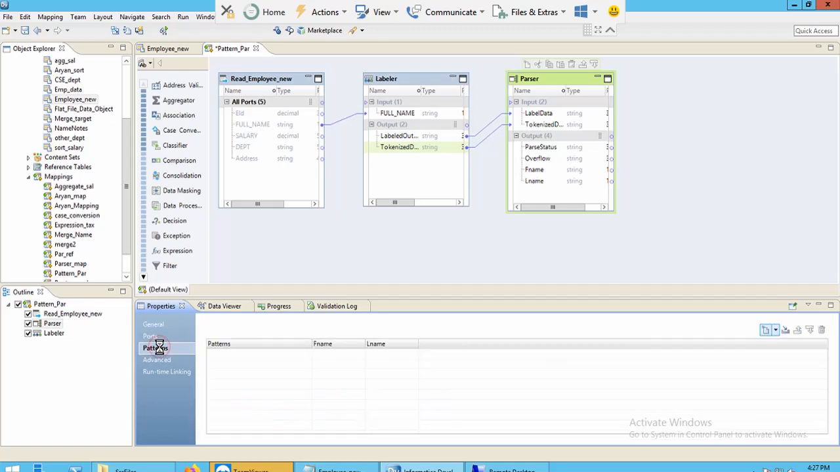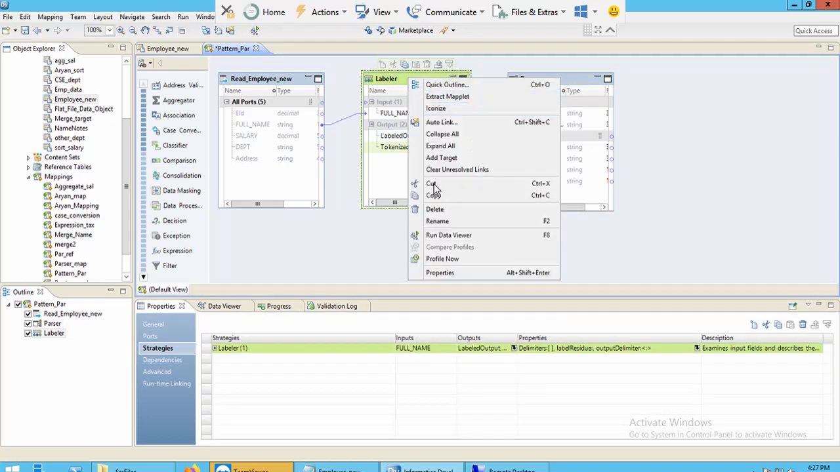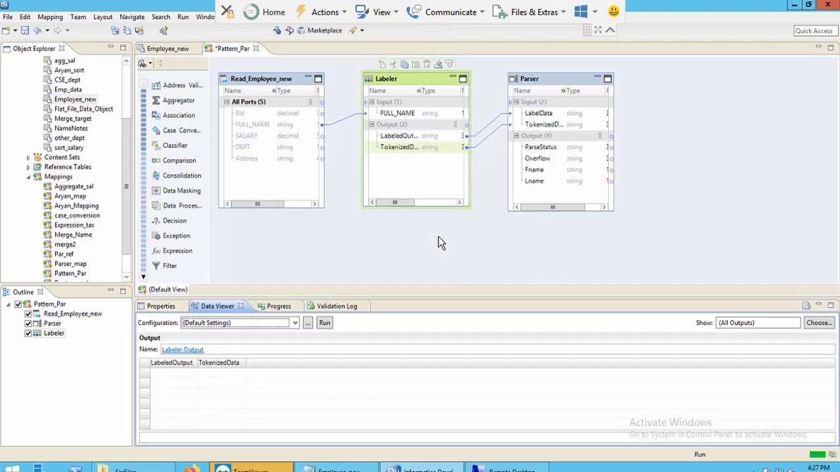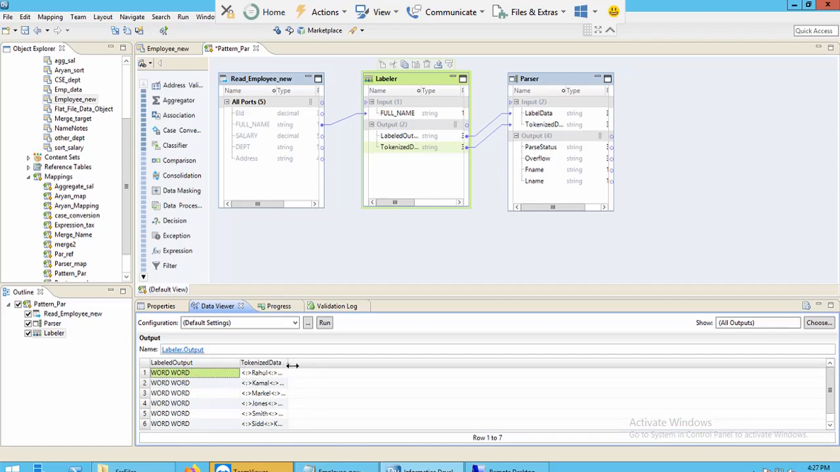Then I will add a pattern here. I can add a new pattern. Now here you can enter your pattern, but what will be my pattern here? For this you have to select your labeler transformation and click on run data viewer. Now you can see here there are two outputs of this, label output and tokenized data. Now in the label output you can see the label name given to this tokenized data is word space word, because I have used word token set.